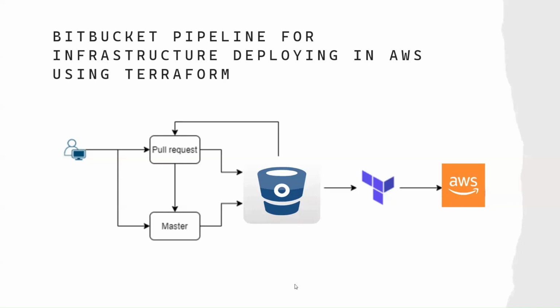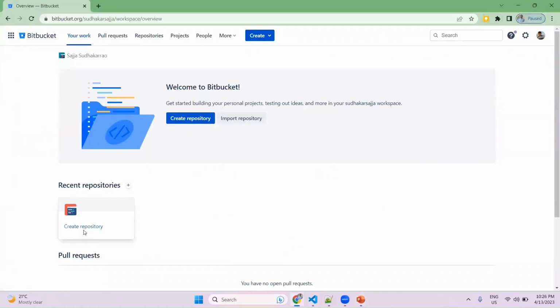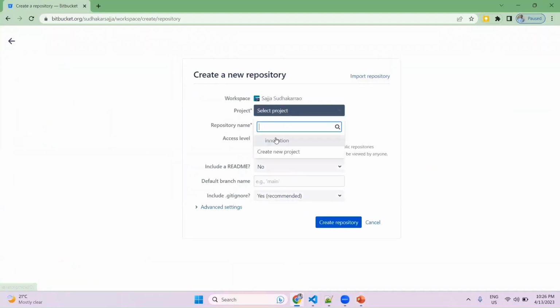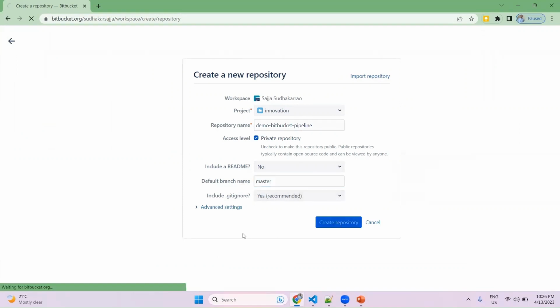Let me go back to my Bitbucket account to show you how to create a Bitbucket pipeline. I'm going to create an empty repository. I logged into my Bitbucket account and I'm giving the repository a name, demo Bitbucket pipeline. I'm leaving the remaining options as they are. My default branch would be master, and I want to include a .gitignore file as well. That's it, so let's create the repository.